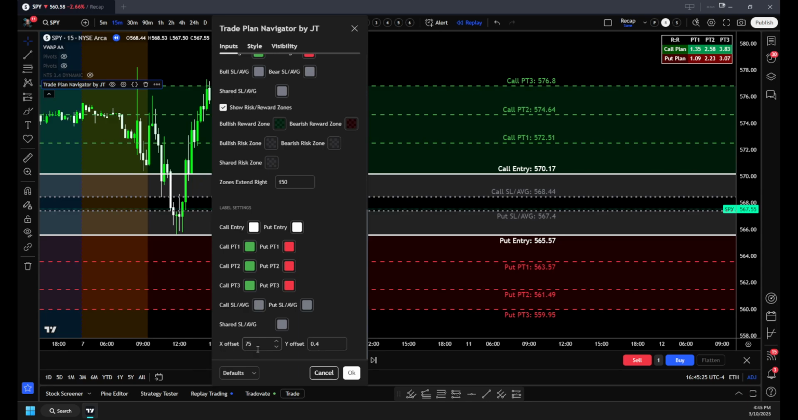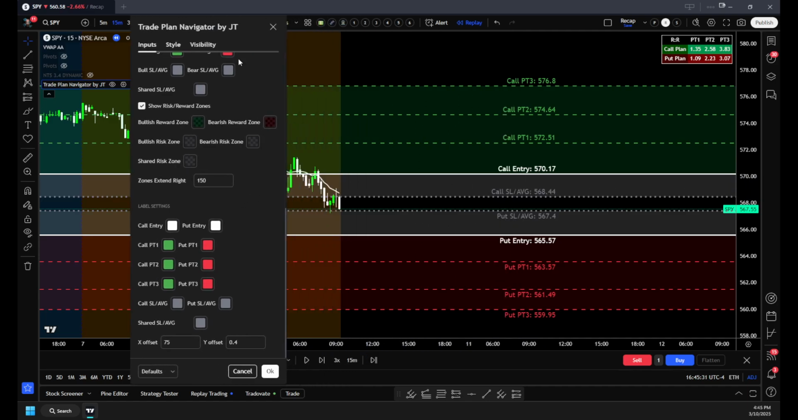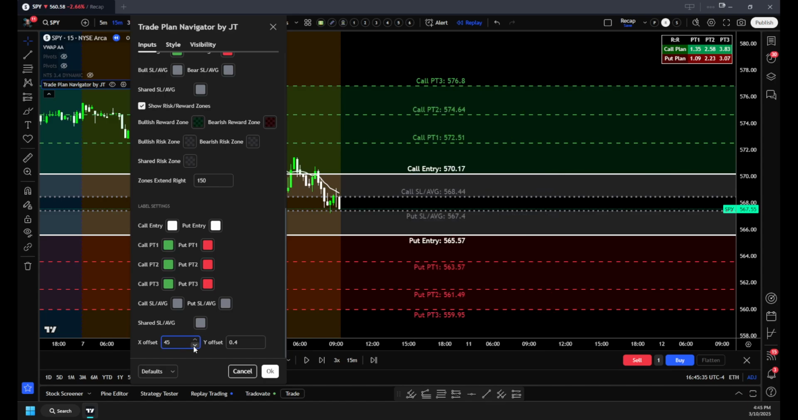You can also change the X and Y offset. So for example, if you want these labels to show up a little bit closer to the current candle, you can move that offset down a little bit and it will move them closer. You can also increase the offset, which will push them either below or above, further away from the level that each one of these labels is referring to. So for example, if I jump this up to 0.5, you'll see that they push a little bit further away from the levels on the chart.